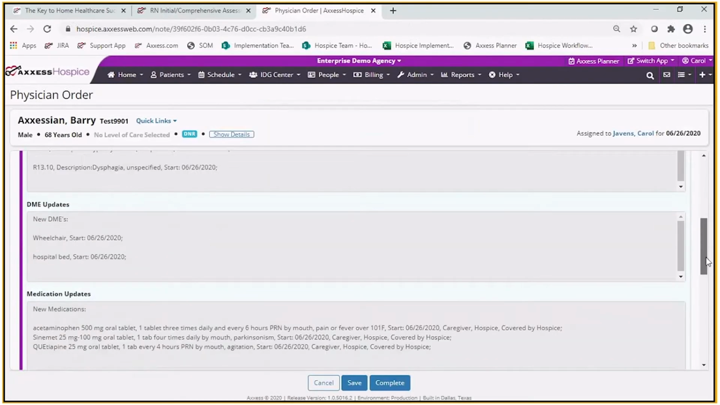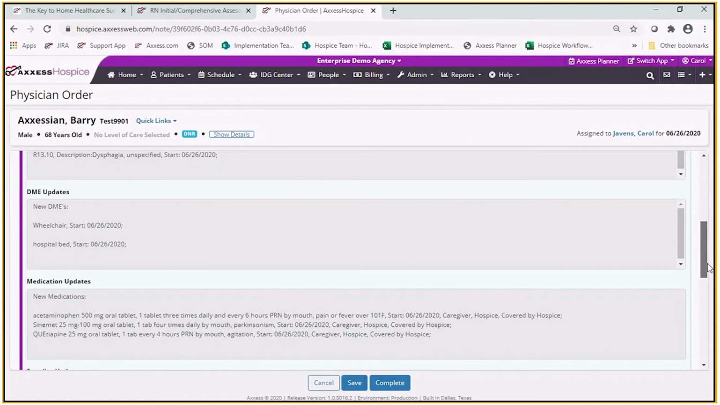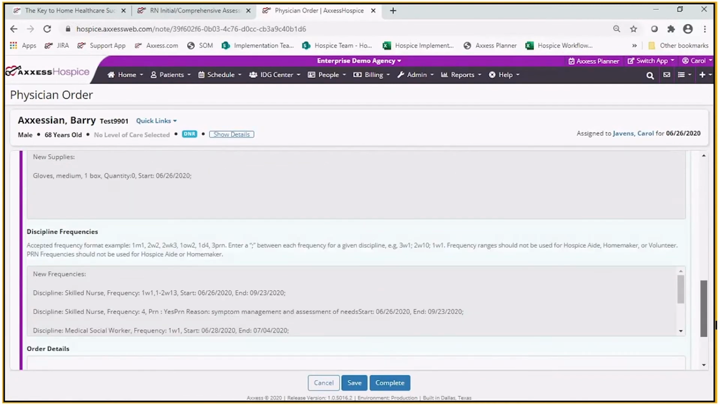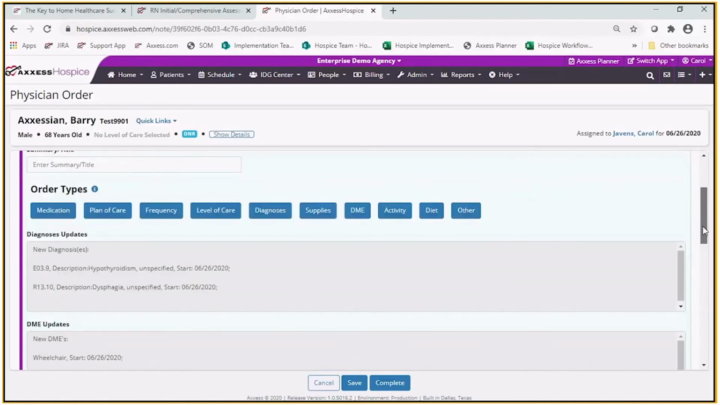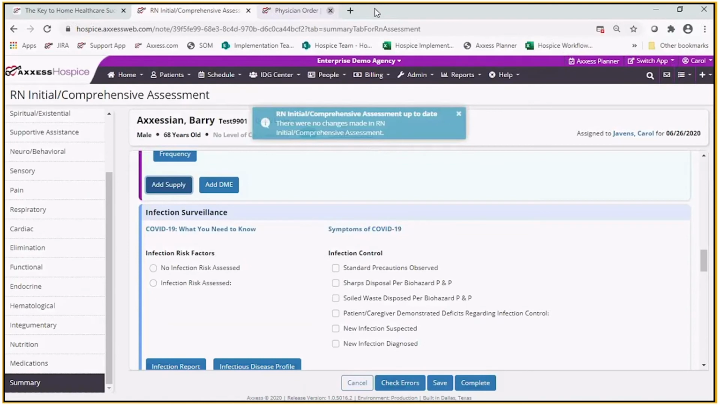I've put in my DME, my medications, my supplies, my frequencies. All of these in here. I'm going to keep this open though. I'm not going to complete it yet because I'm not sure if I'm going to put in a few more orders.